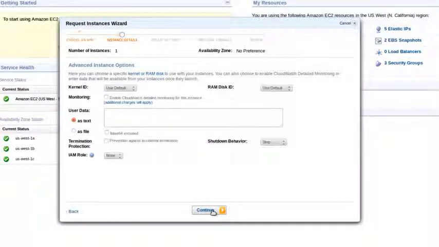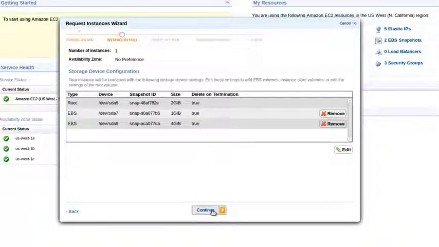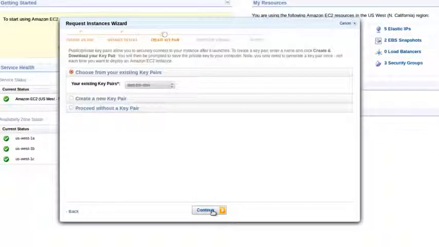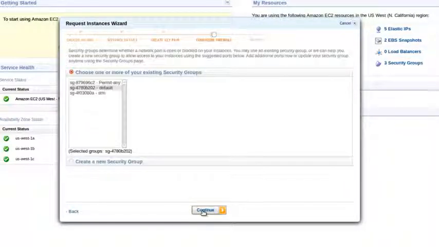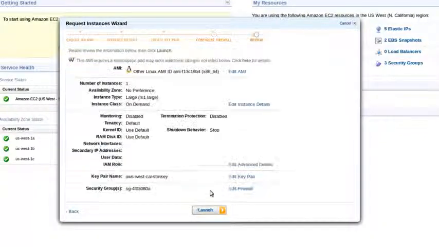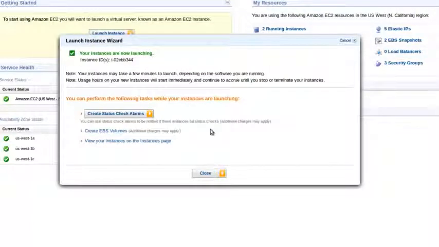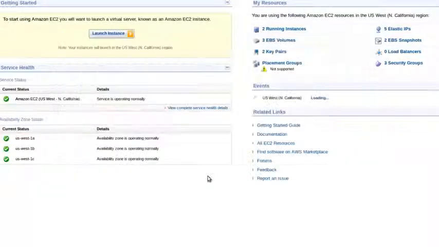I'm going to keep everything default, and then I can choose whichever key pairs I want to use for this instance in order to access it remotely. I will select, click on launch, and now the instance is being spun up on US West region.